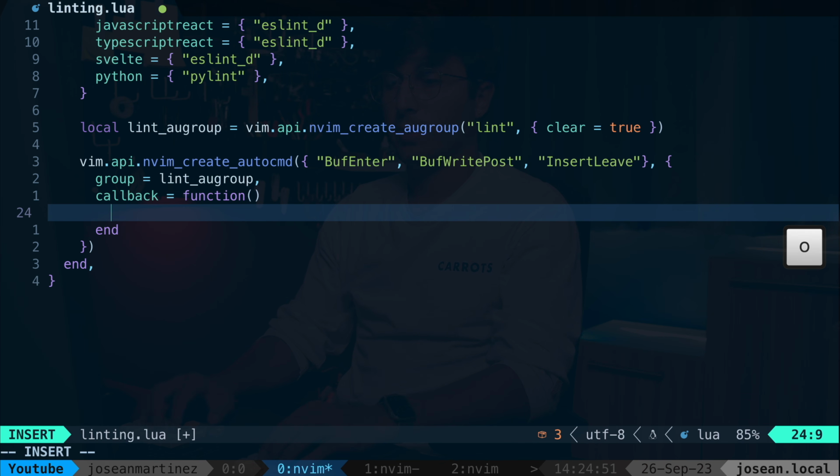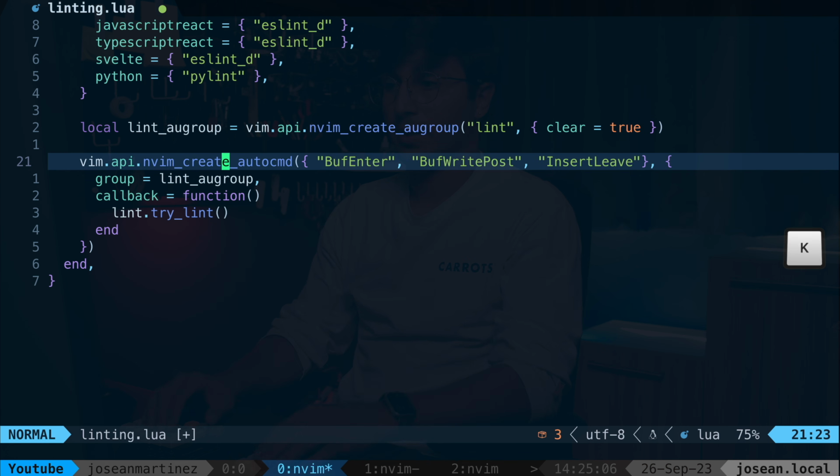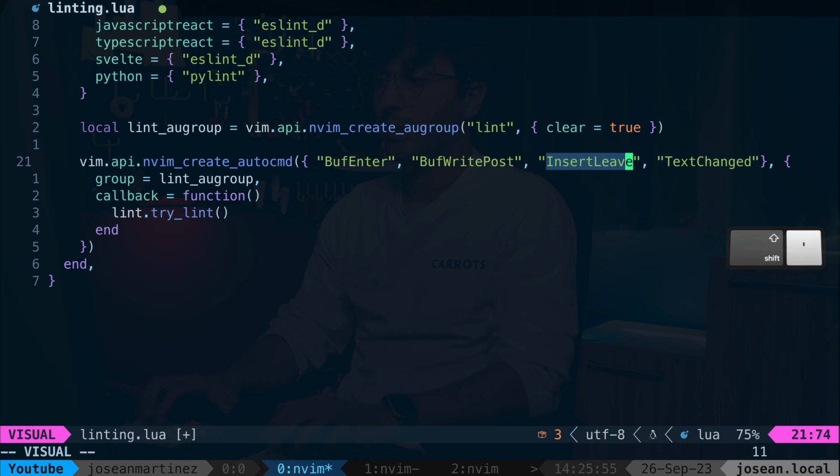In this function, we'll call lint.try_lint. So the lint plugin which we loaded will try to execute linting for the current buffer. And this will happen when we enter a buffer, when we write to the buffer, or we exit insert mode. You could even be more aggressive than this by adding something like TextChanged, but do note that some linters require the file to be saved before executing. So these InsertLeave and TextChanged events won't work with every linter.